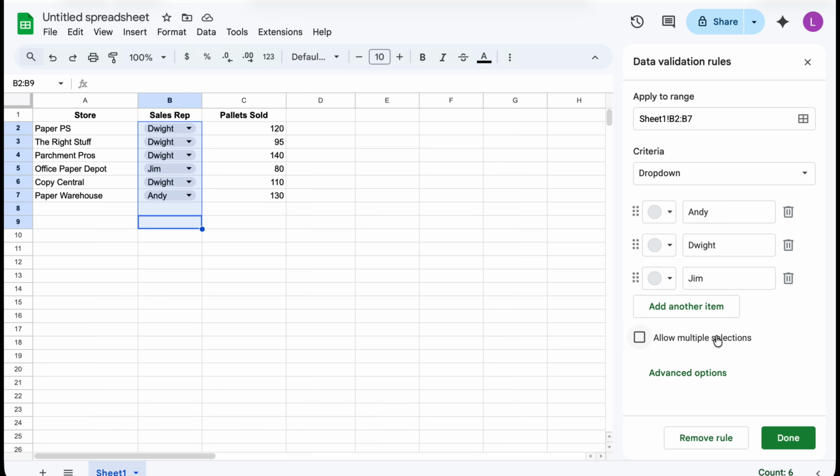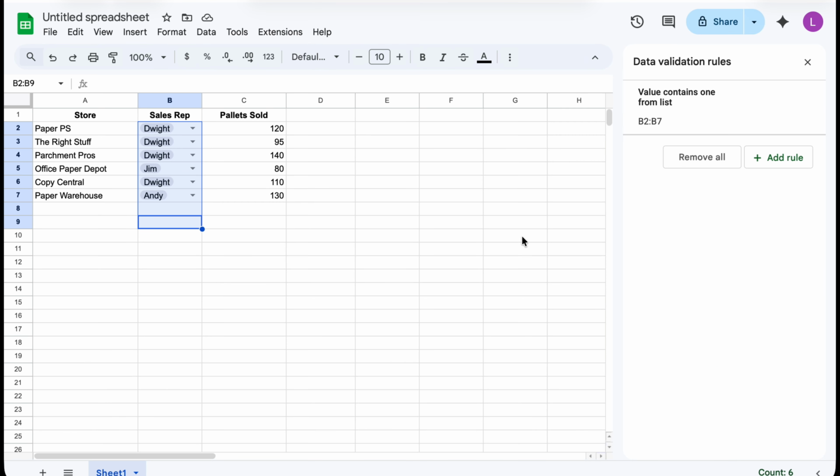Now over on the right-hand side in the drop-down settings, make sure you enable Allow Multiple Selections. Click Done. Now we can assign reps to stores. For example, Andy and Dwight, Jim and Dwight, or just Jim.